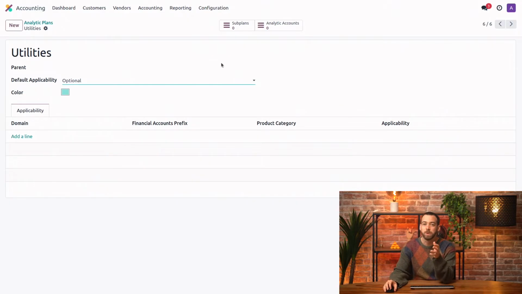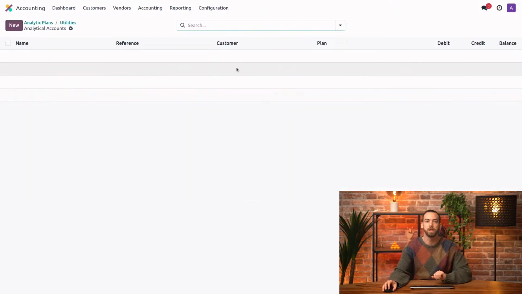I see there's a subplan smart button there. What is it? So you're right, Anne-Francoise. The subplan smart button allows you to create a parent-child structure in your analytic plans. And then we also have this analytic account smart button. And with that, we'll create some analytic accounts related to this plan.